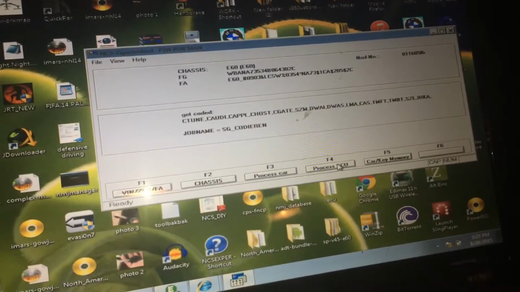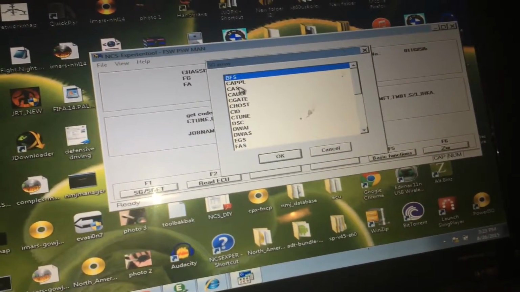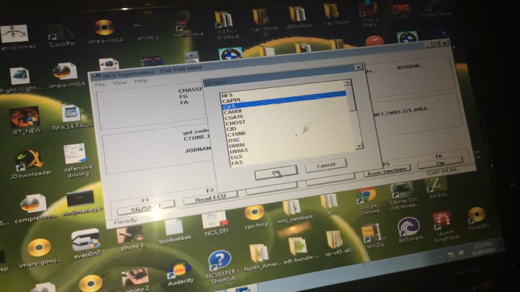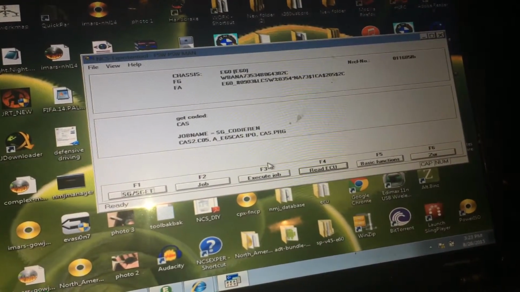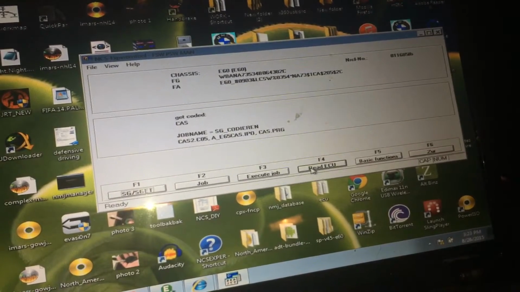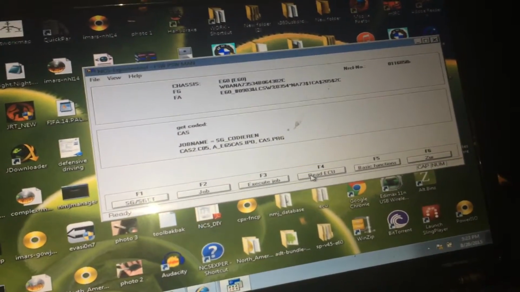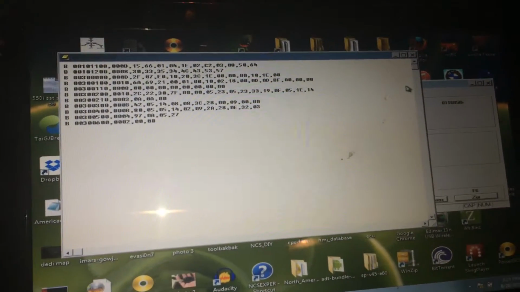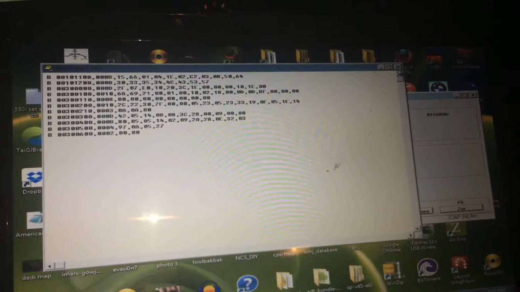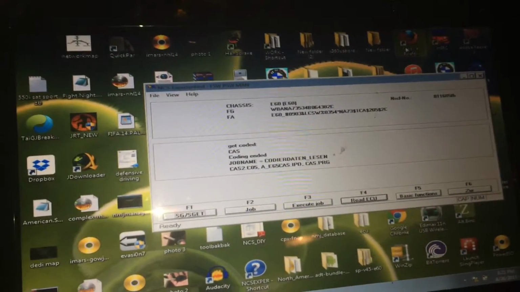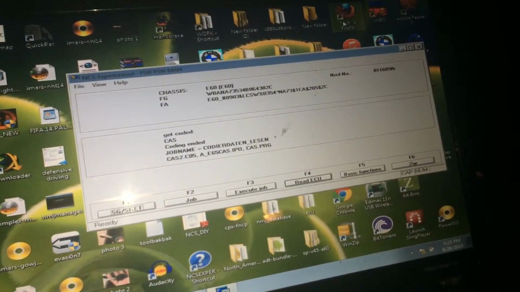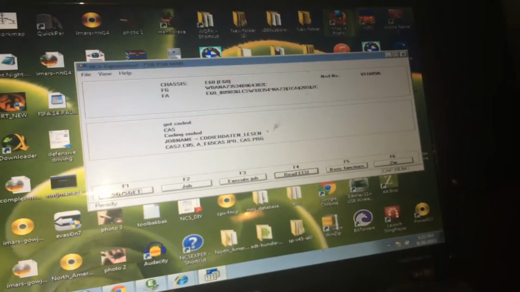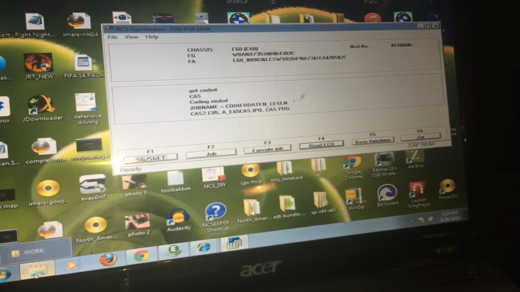So we need to hit process ECU and select the CAS module, and then we're going to hit OK, and then we're going to hit read ECU. What happens when you hit read ECU is it basically connects to the car, and we're going to close this out of the way once it's done. It connects to the car and reads the ECU, and then it literally takes all the parameters that are in that ECU. It shows you them, what's switched on and off. So I'm going to show you that now.